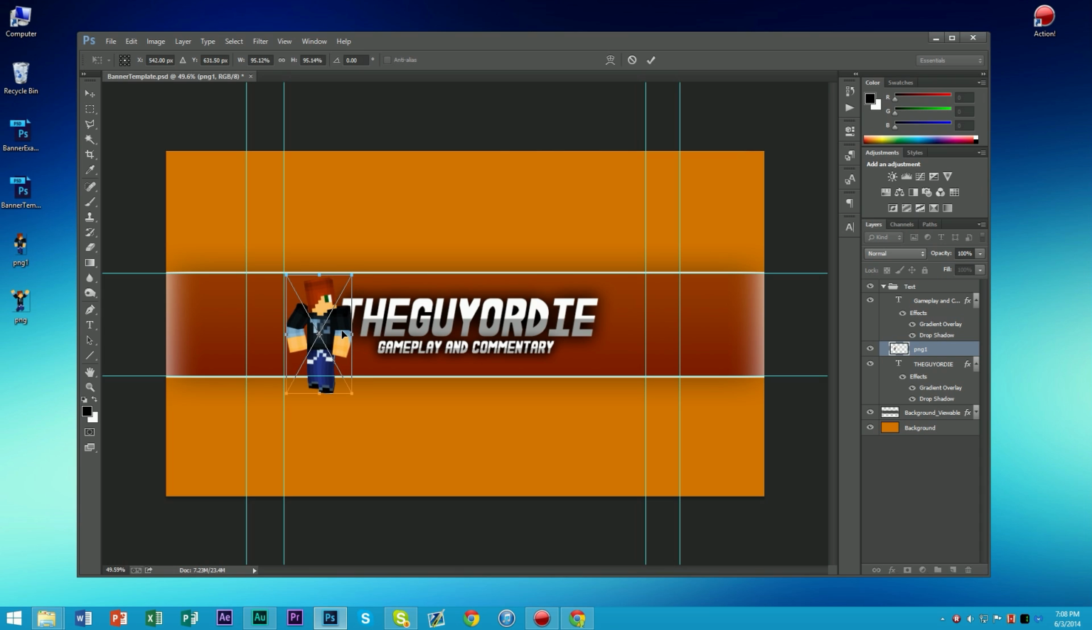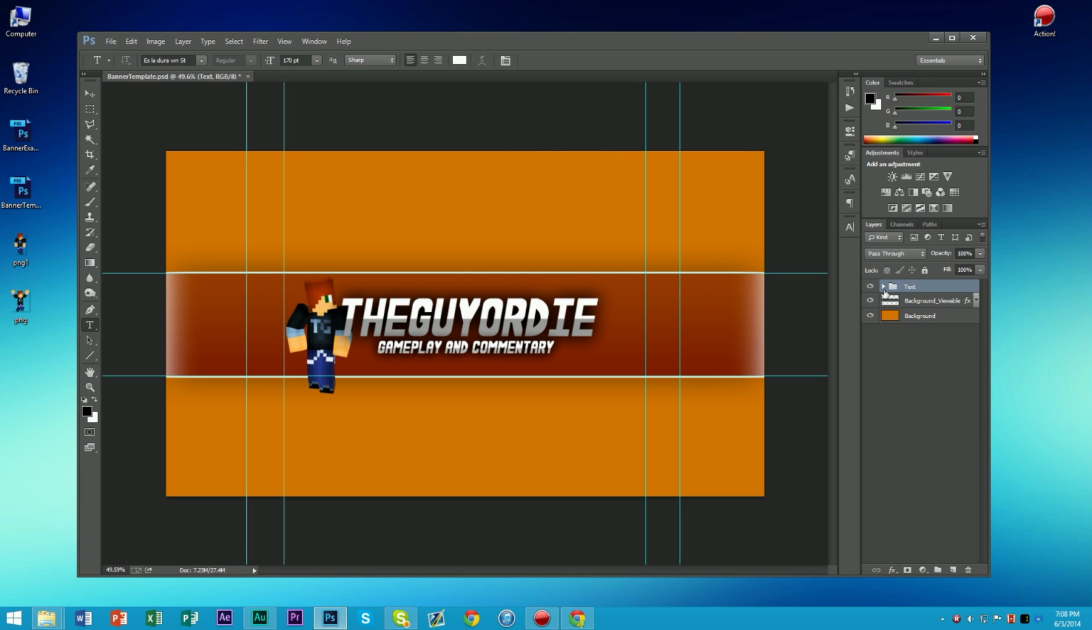So his head's inside, but he's still in front of the text, so I'm basically going to drag him below the text. As you can see, it's indented right here, so it is inside the text folder, and you'll also see that if I close and open it. So you're going to want to drag it out of the text folder just to keep everything organized. Alright, so now he's behind the text.